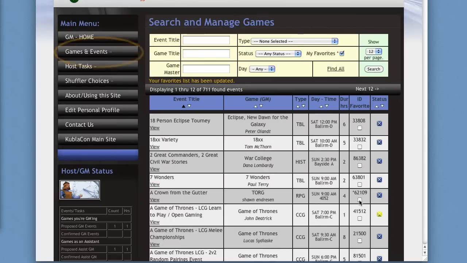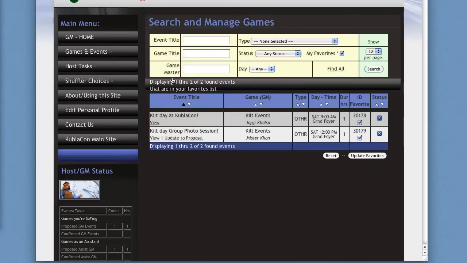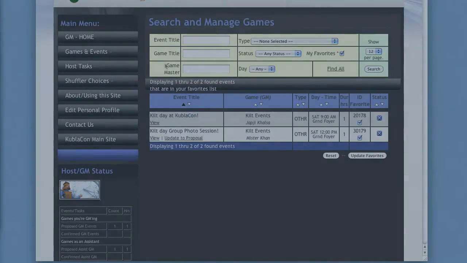Finally, I'd like to show you that over here under the Games and Events menu, you can choose My Favorites list, which is an easy way to quickly search for all of your favorites. So that's it. It's fairly simple, and I encourage you to use the Favorites list in creative and helpful ways.